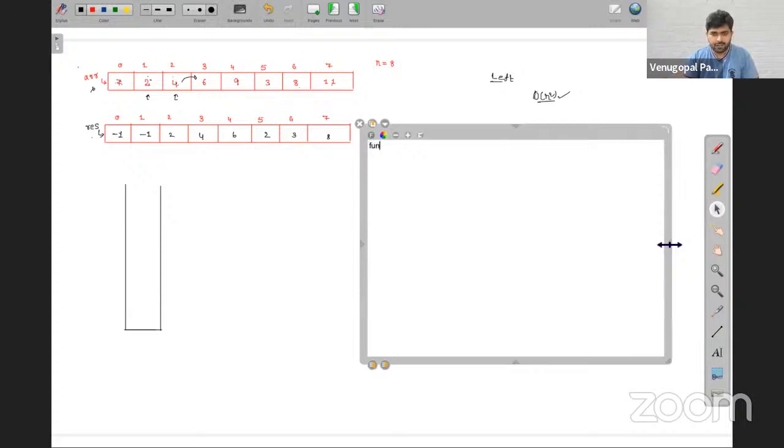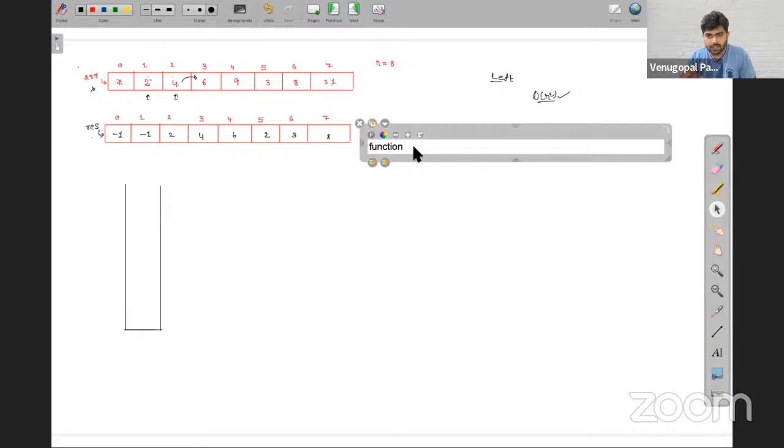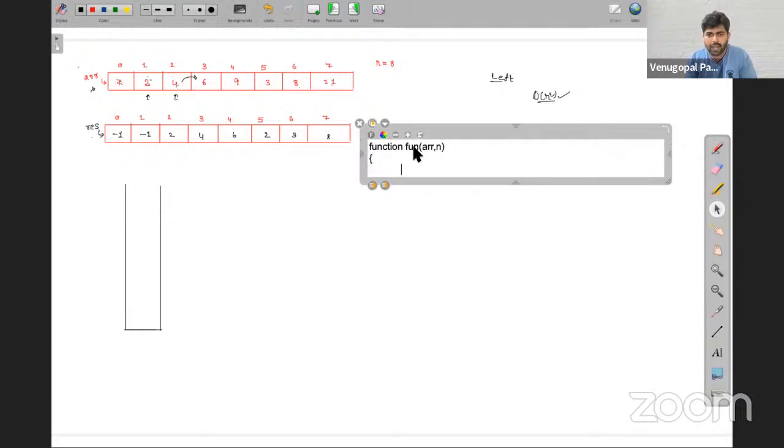So let's say function fun. Listen carefully, friends. Function fun will take an input array and the number of elements n. So I have to take a resultant array: let result be a new array of size n.